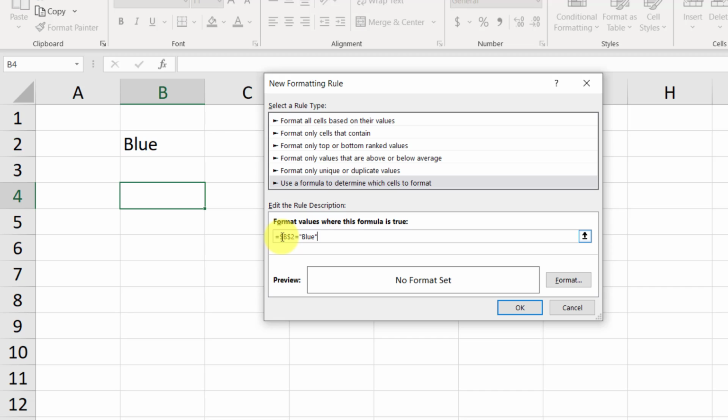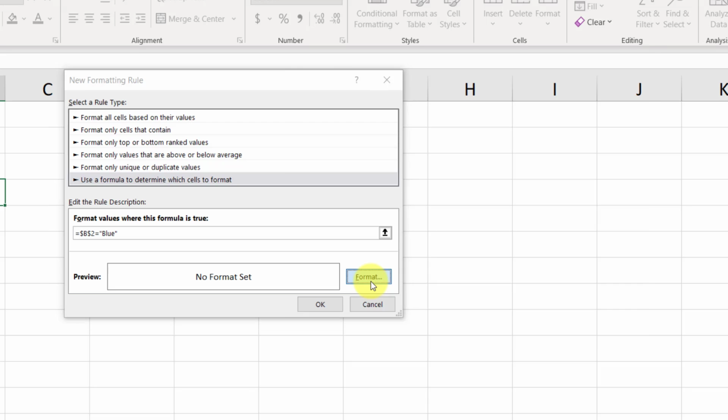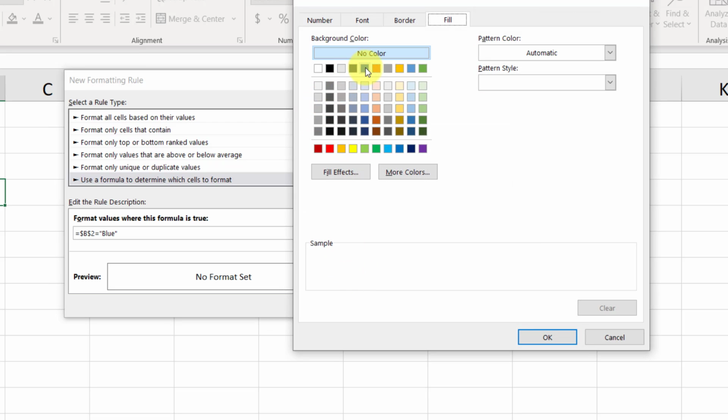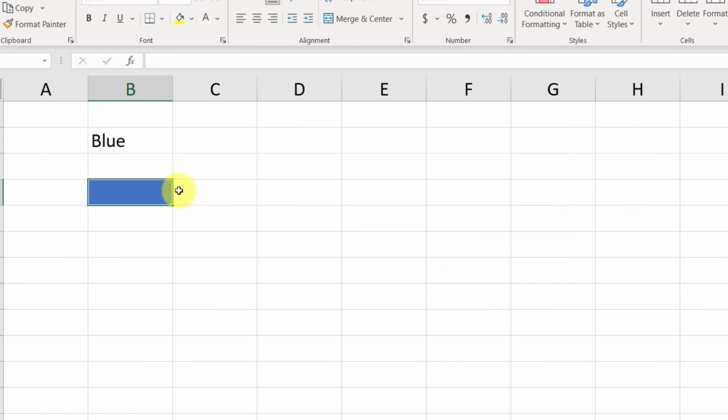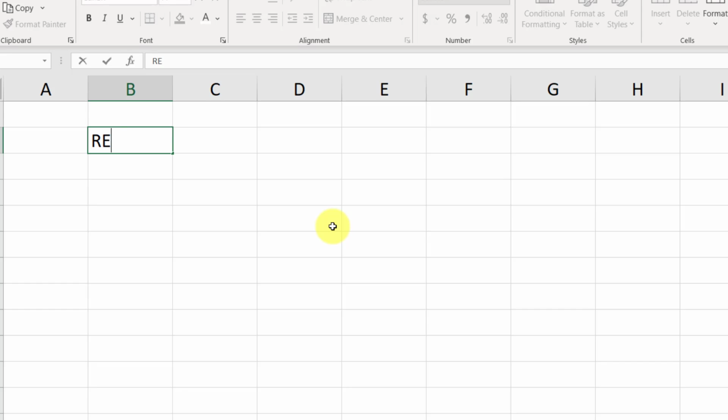And this is a formula that you typically wouldn't write within a cell, but this formula is written in a way that it will return a true if B2 equals blue. If that's the case, we'll come here and format and pick a blue cell color and click OK, just as an example. So because this cell value is blue, the formatting is showing up with that fill color that we picked. If I put anything else into this cell, the formatting will default to the blank format.